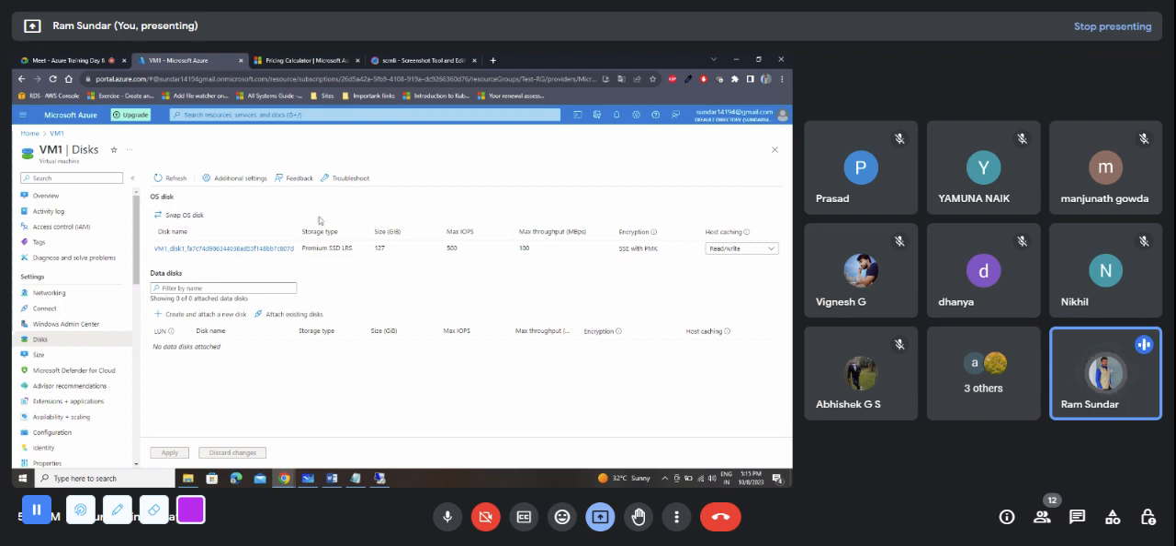So the OS disk is here, that is a default disk. And for a new disk, you can see the data disk here, create and attach new disk. So just click here, you will get a new disk added here. And you have to give a LUN number.